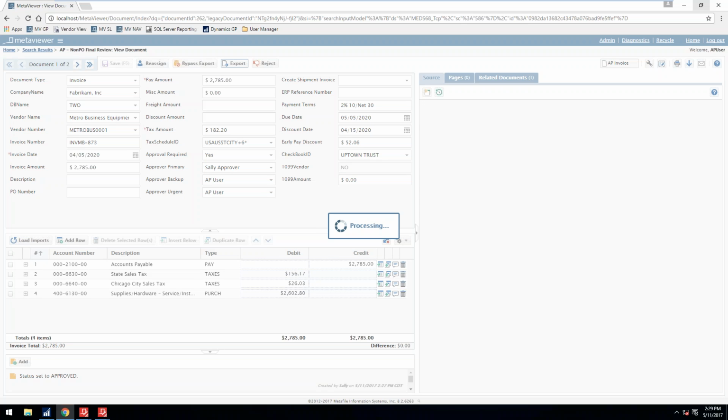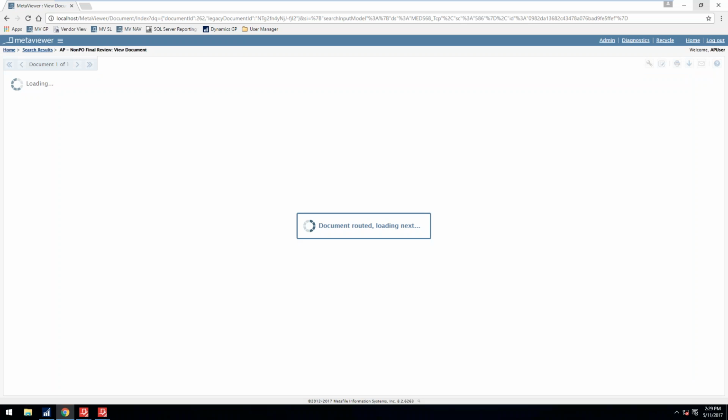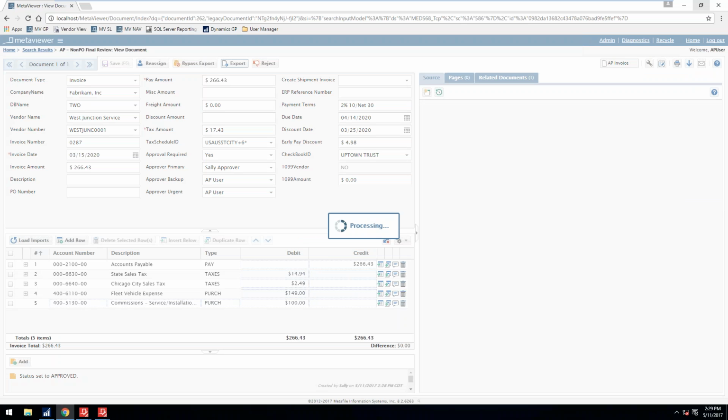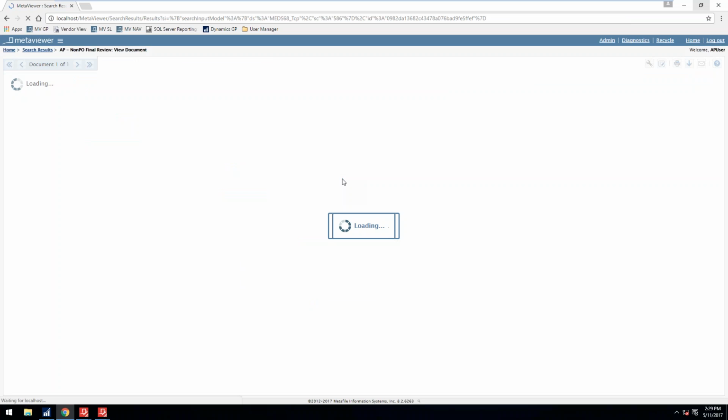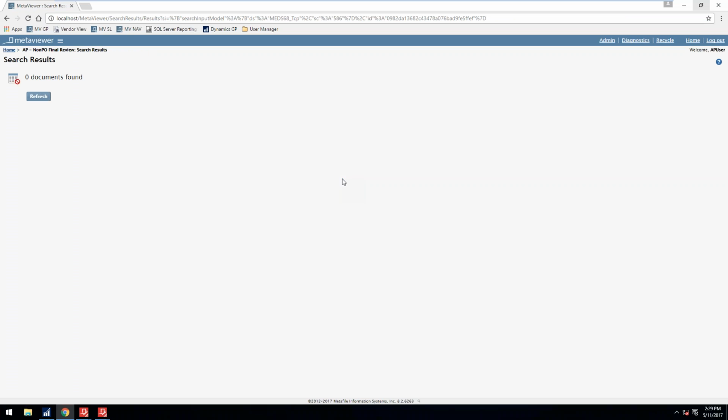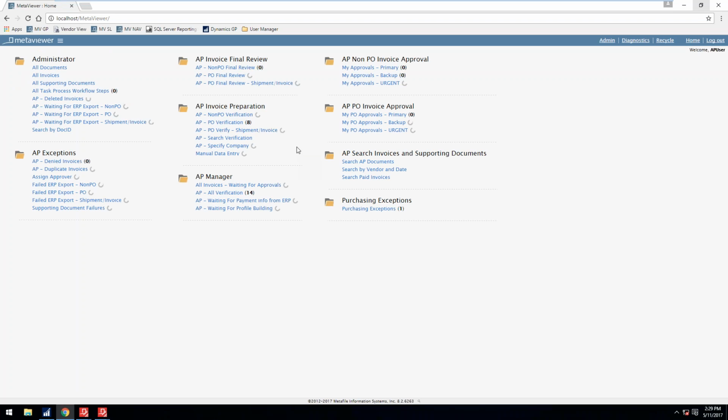Okay, so I'm going to export all 3 of these so we can look at those over in GP in a little bit. We'll export that one as well. All right, going back to my home page. Those 3 documents are no longer in final review.